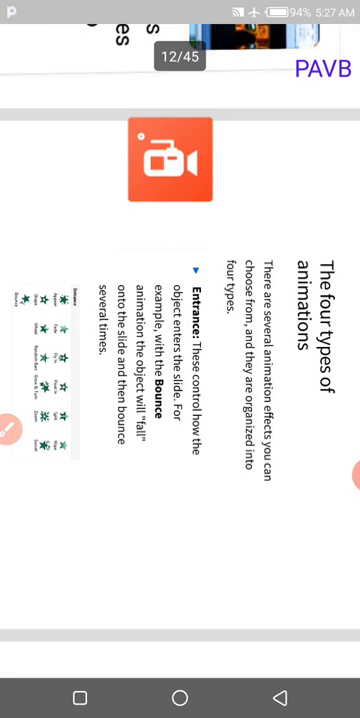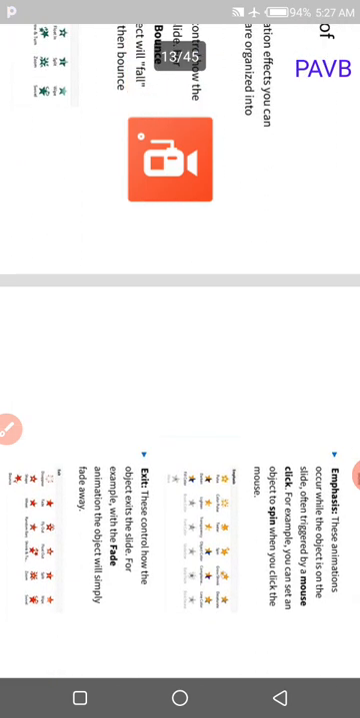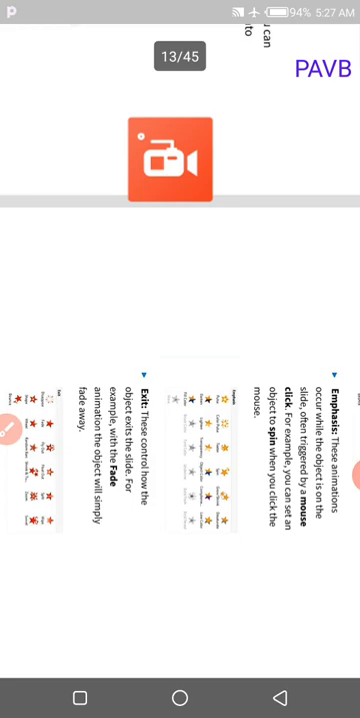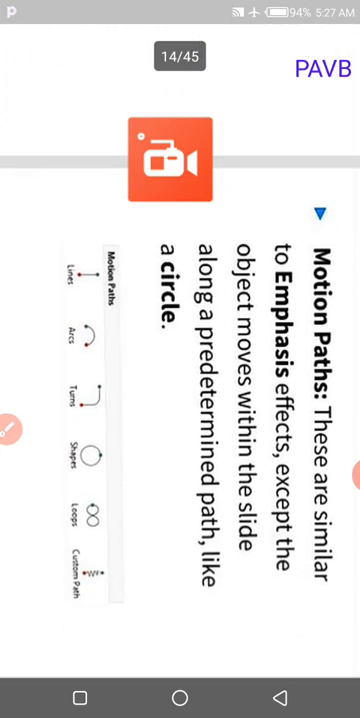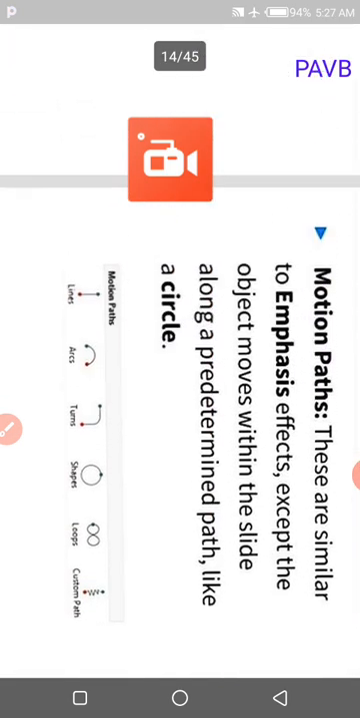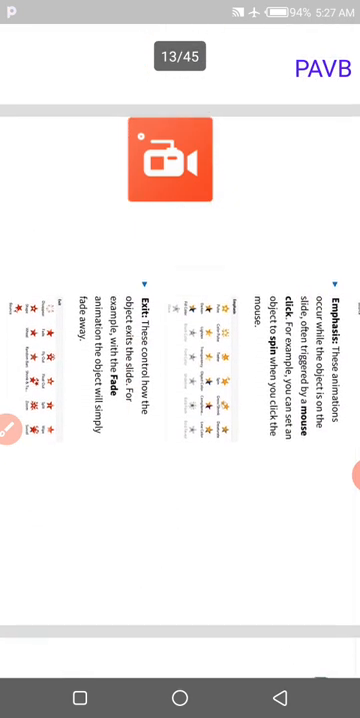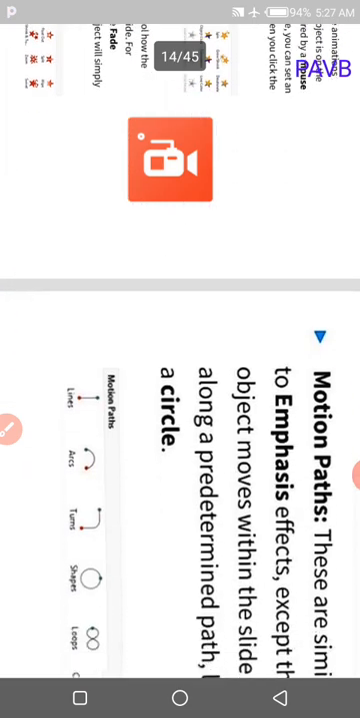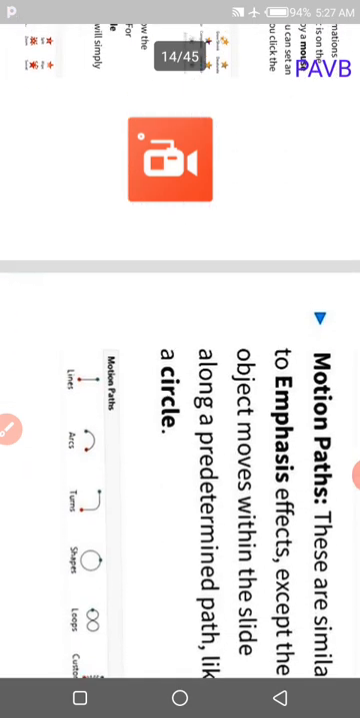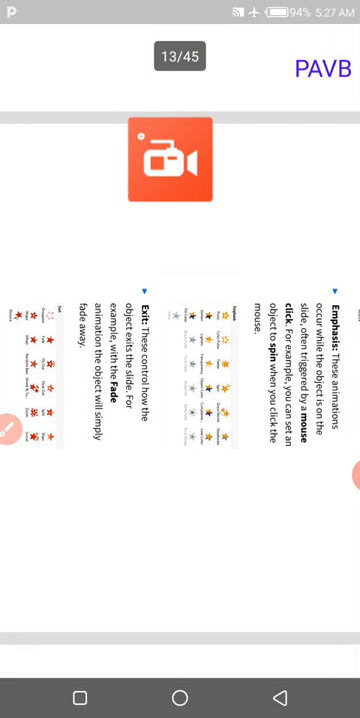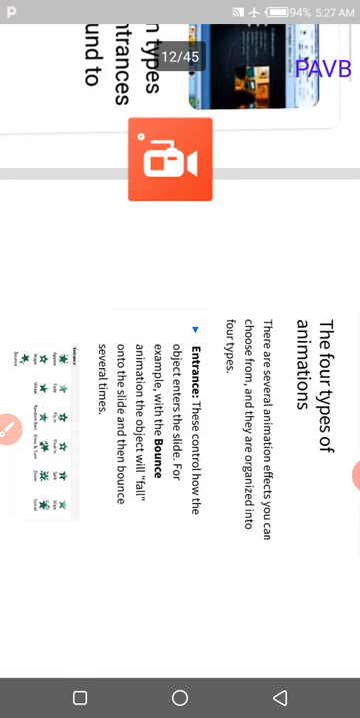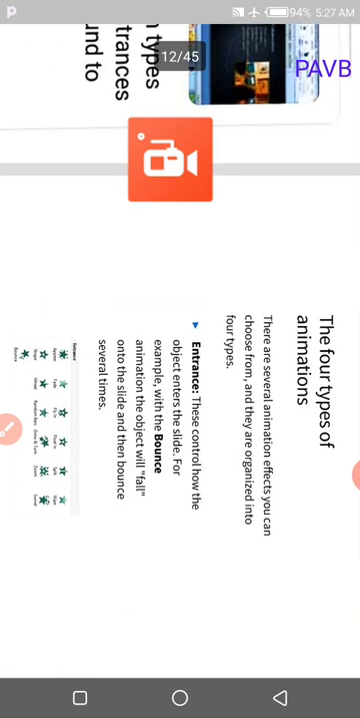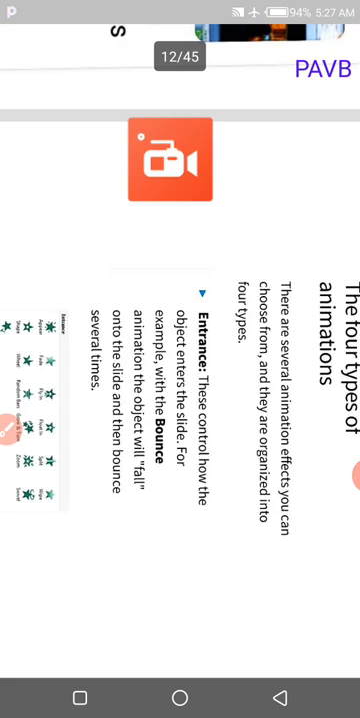There are 4 types of animation in PowerPoint. They are entrance, emphasize, exit, 4th one is motion path. Let us discuss one by one. The 4 types of animation.